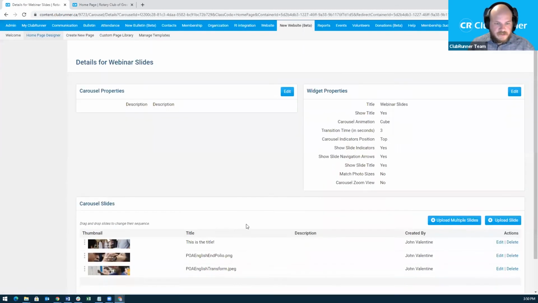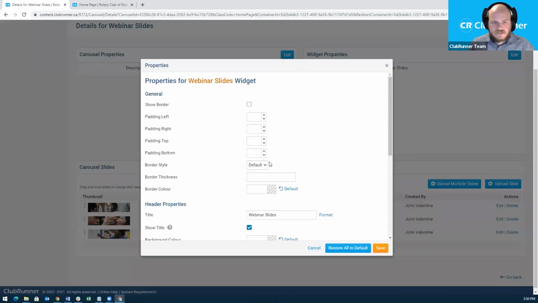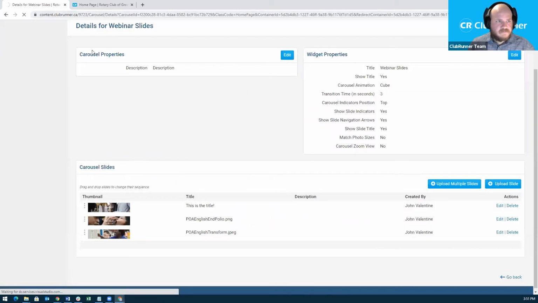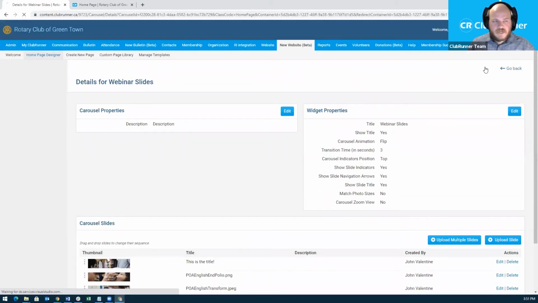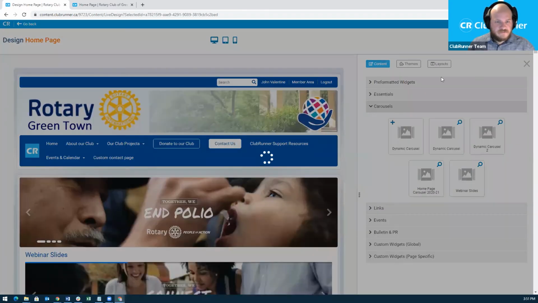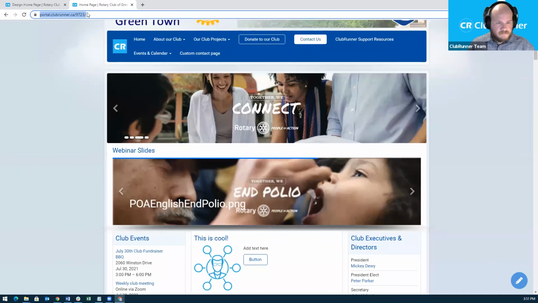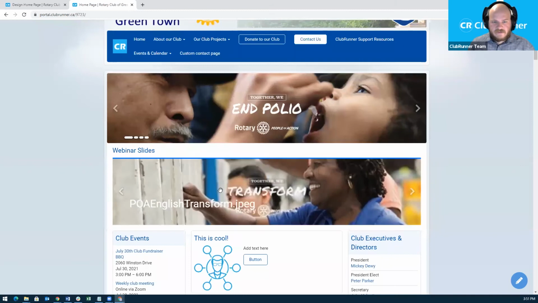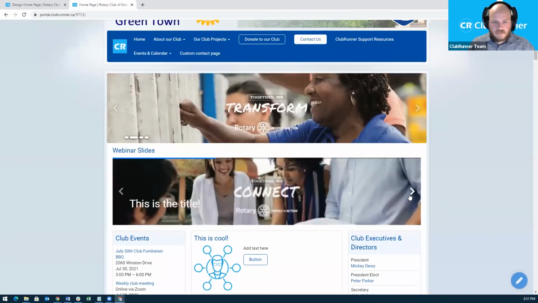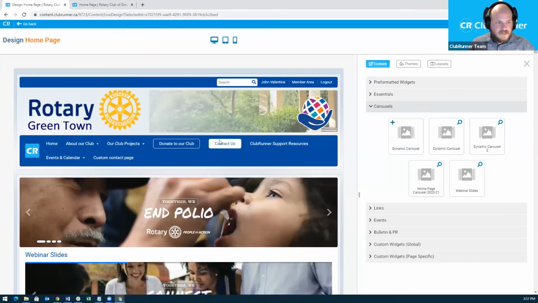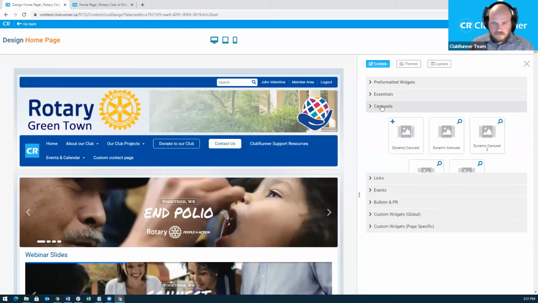As we saw a little earlier, we can go back and change those as well. So if we choose flip, go ahead and save. Let's go back. I'm just going to go ahead and publish. And you can see now you have a different animation. It kind of flips like a book. So that is the dynamic carousel.